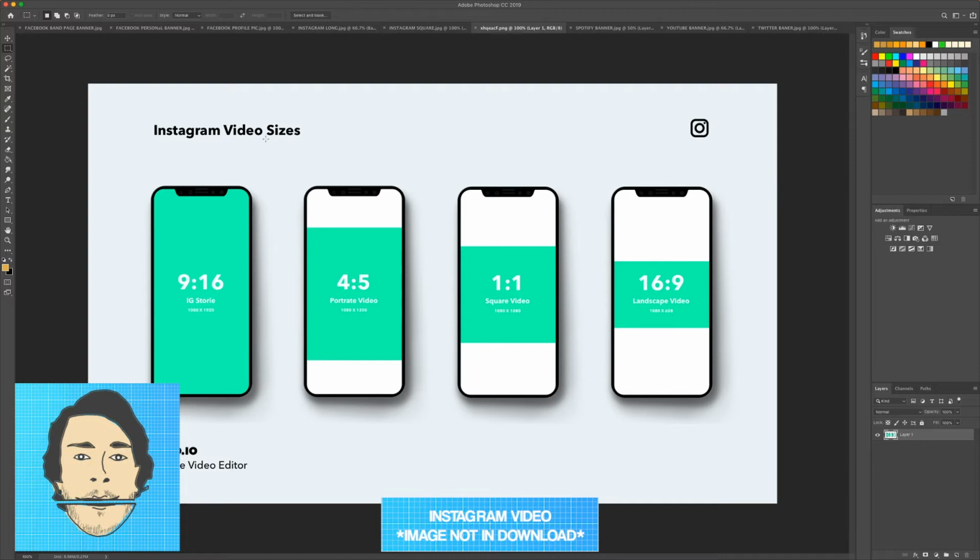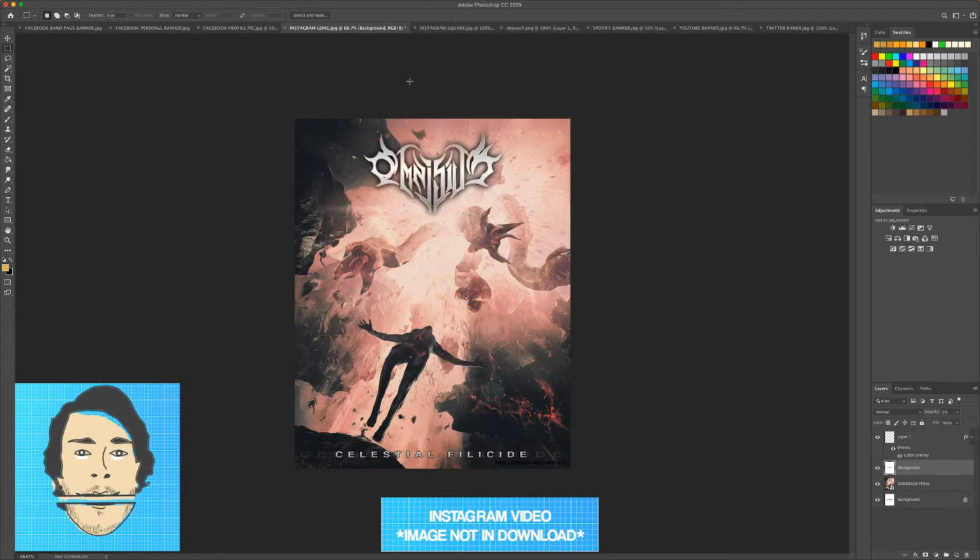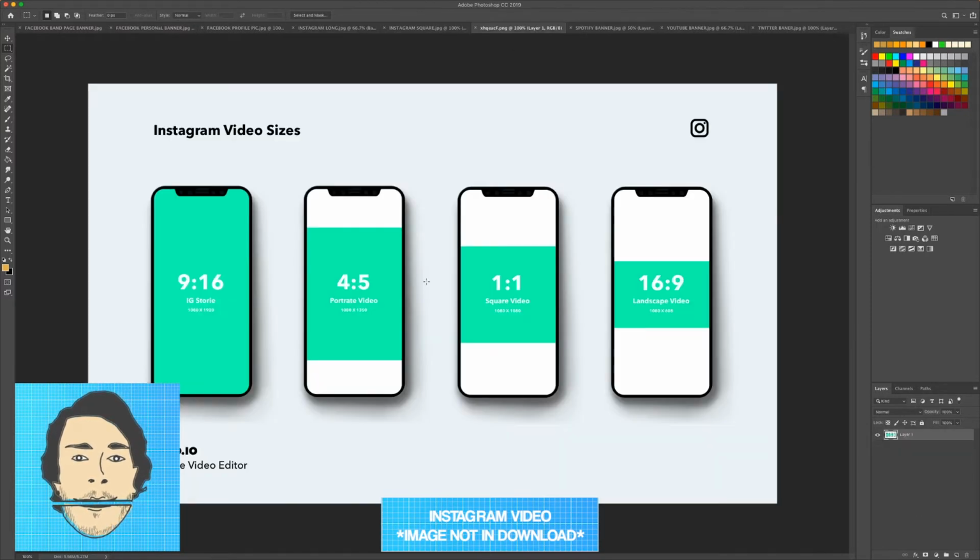But here's the Instagram video sizes. So, your Instagram story should be 1080 by 1920. Your portrait video, 1080 by 1350. This is the same dimensions as the Instagram long. And then we have square video 1080 by 1080, and then landscape video 1080 by 608.